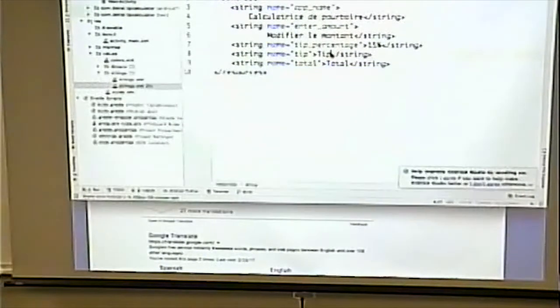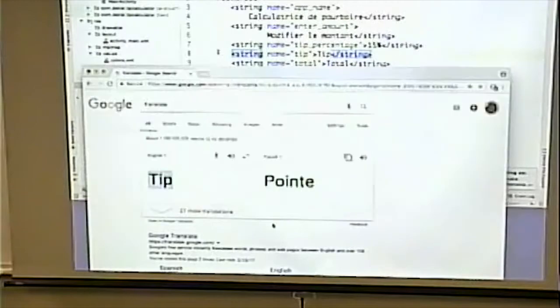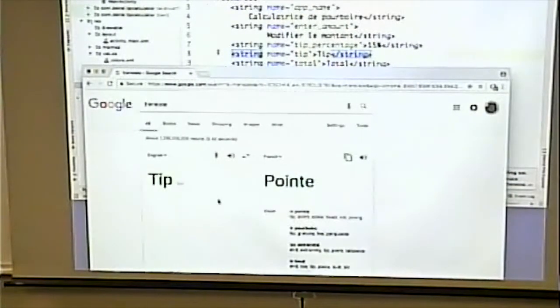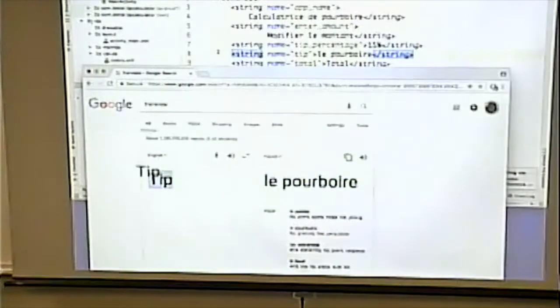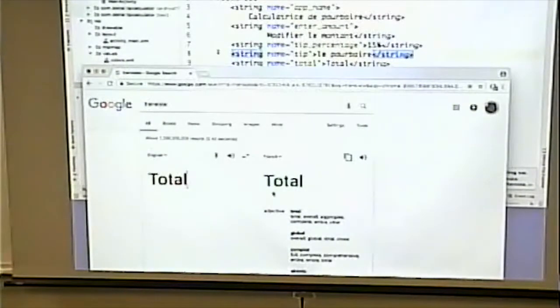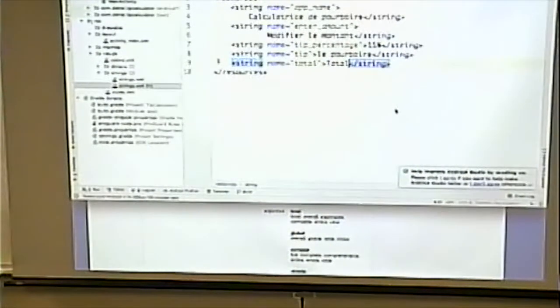Tip. I have a feeling I might be translating it wrong. Yeah, because I actually want that. Because tip means point, or it means like the tip that you give someone. And then finally, total. Translates to total. So we don't have to do anything here.